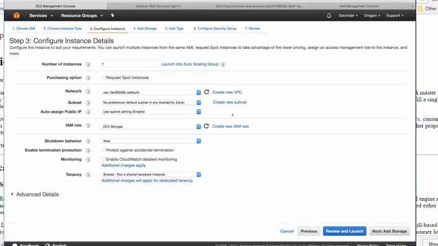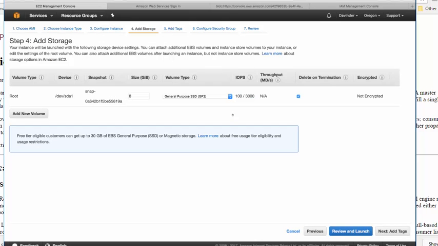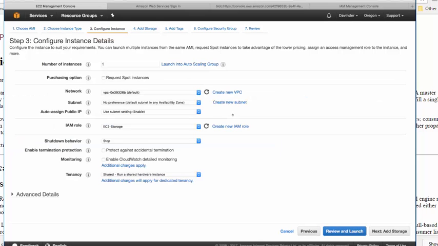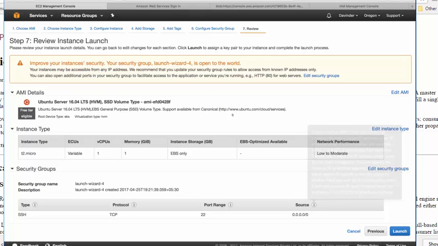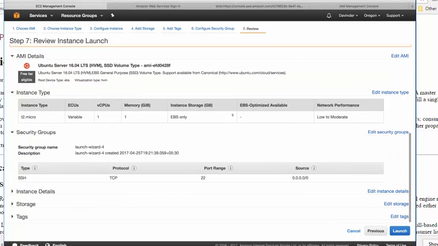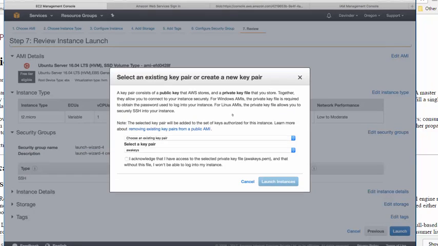Okay. Next, add the storage here. I will not do all these things. I will just add the IAM role and review and launch. Simple. Nothing else. And meantime, improve security, same error, no problem, launch. So here also I'm using the same AWS keys. Choose your existing. I have 2 keys now, so I can choose any one.